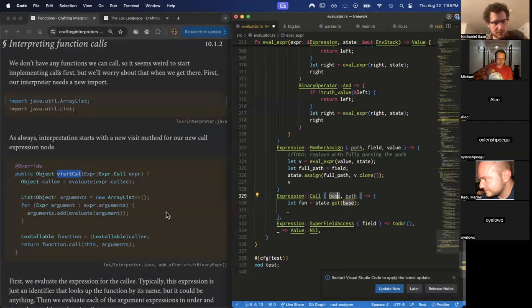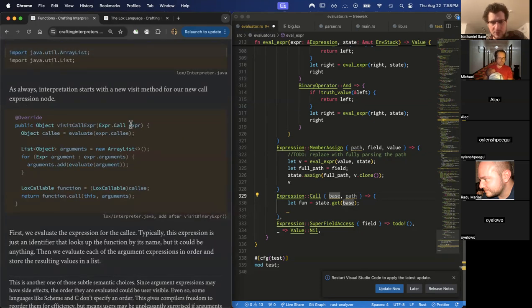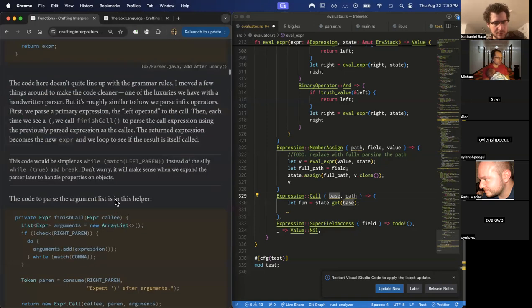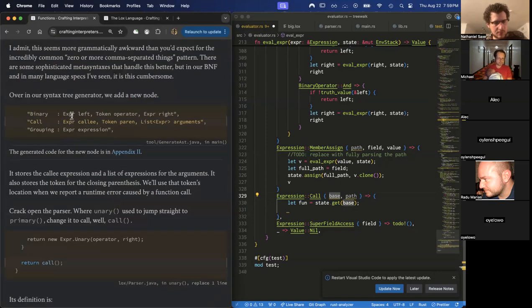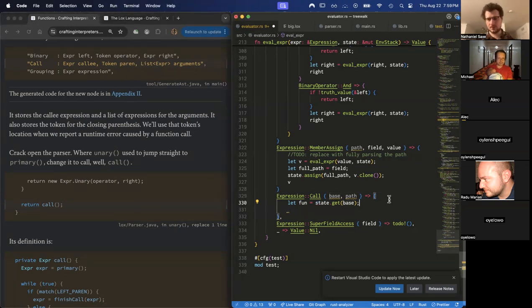I don't get it yet. What's in his call expression? He has callee. Okay, let's see what he has here. Callee, paren, list of expression arguments. Okay. So I think what happened is we implemented it from the full grammar once he'd already had the member access stuff, which he's not going to do until like two chapters from now. So he's implementing it the wrong way now, and then he'll fix it later. I think that's what's happening. So we can do pattern match and handle the identifier case. Yeah.